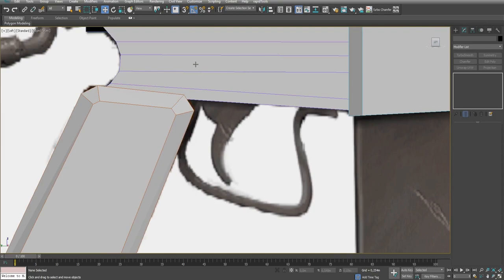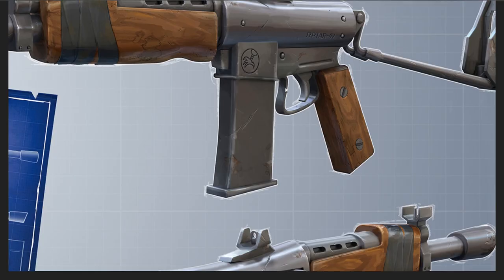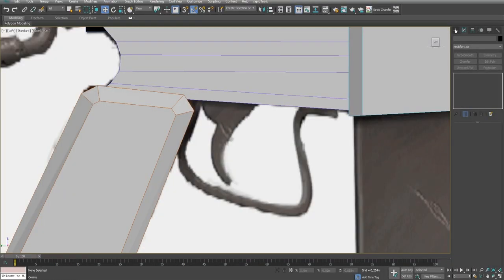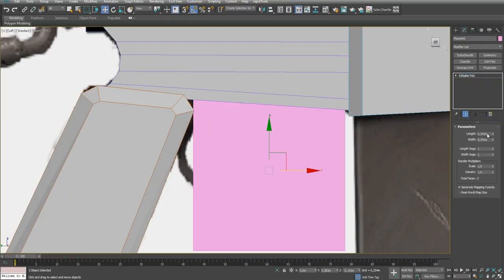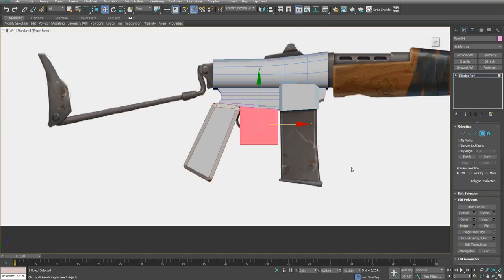Okay, we're gonna move ahead with this piece here. Really simple. You can recreate it with the create method again.